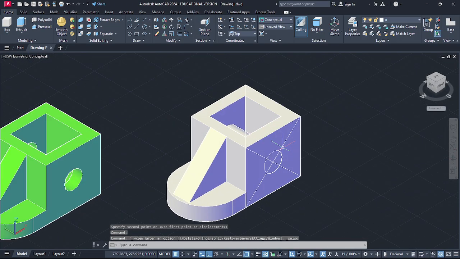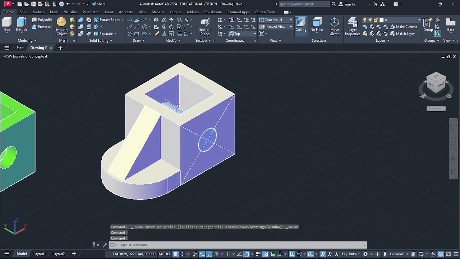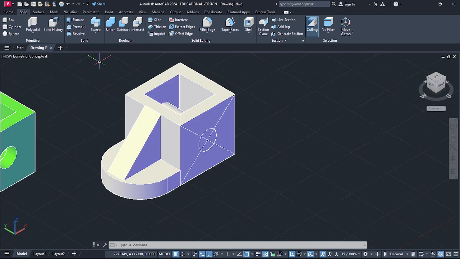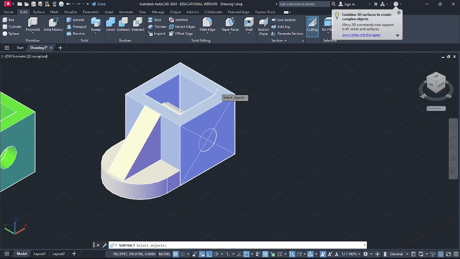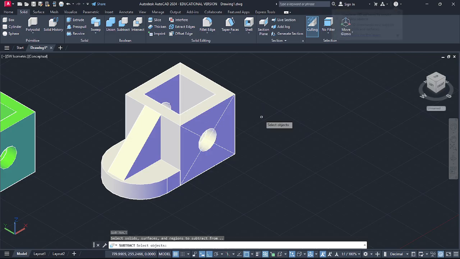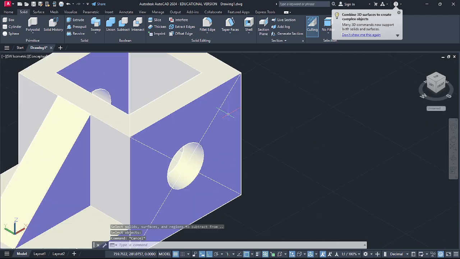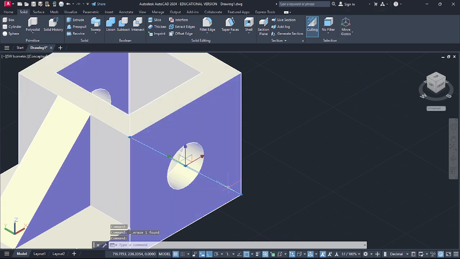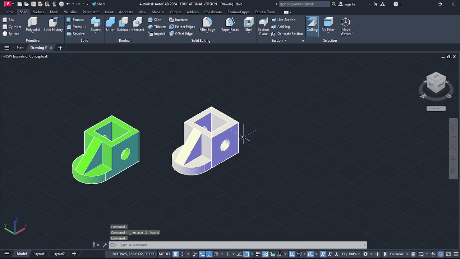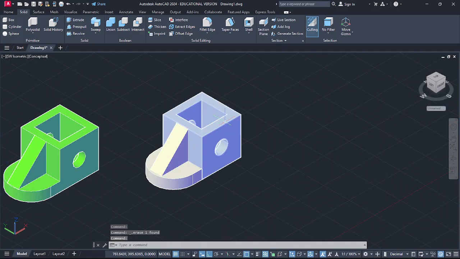I change it to southwest isometric view. Now you use Boolean operation, subtract the cylinder from the box. Okay, solid, subtract, select the box, enter, select the cylinder inside, enter. Okay. Now this line you have to delete. Okay. Now all the primitives are separated.